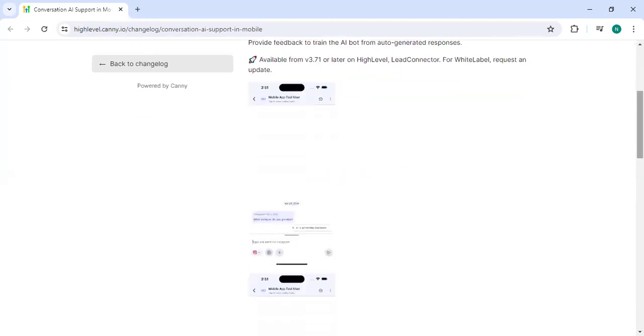This is available from version 3.71 or later on Go-HighLevel, and we can use LeadConnector for white label requests and updates. And this plan is available in the $497 plan only. Other than this, for other plans it is not available.